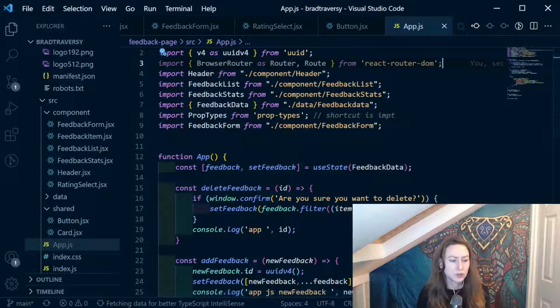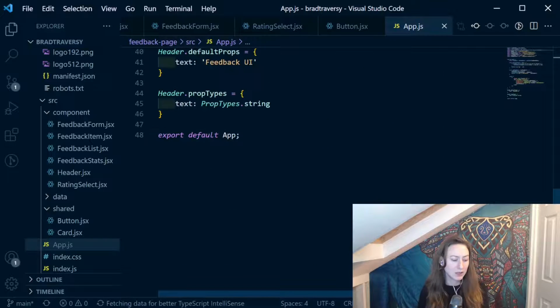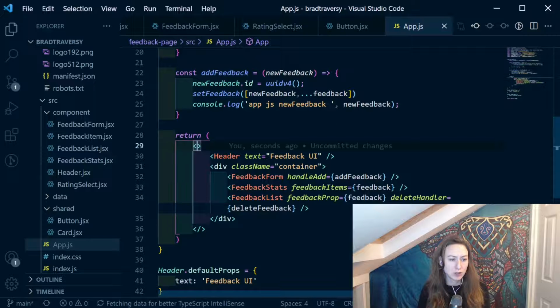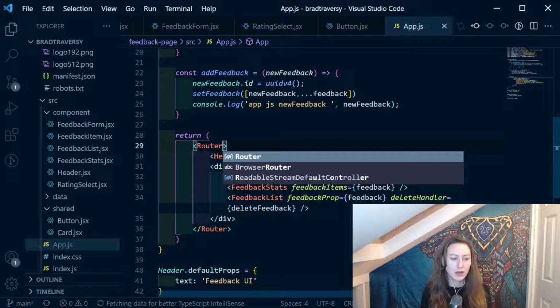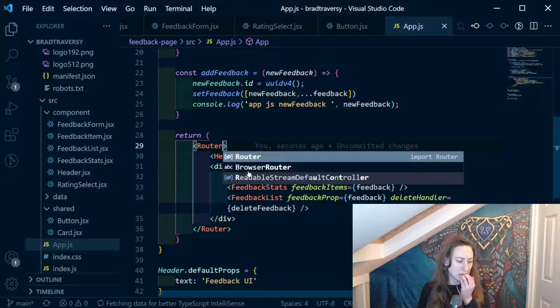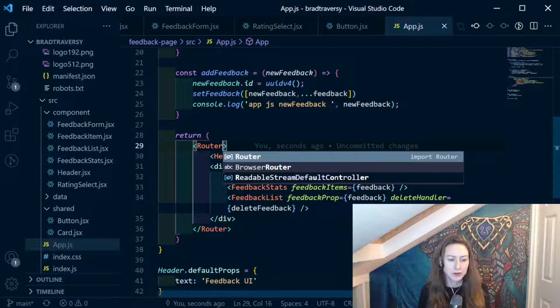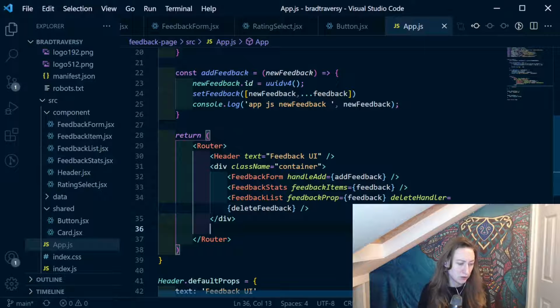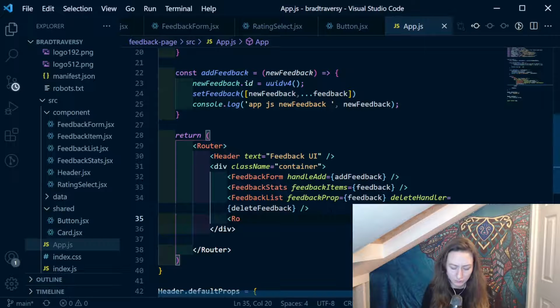Cool. So in order to use it then in our app.js return statement, we wrap everything in Router. And cool, because I have auto rename tag, that does the bottom one for me too. So now to create a route, we just create a Route component in here, and add the path. So the path will be about, and we'll say this is the about route.